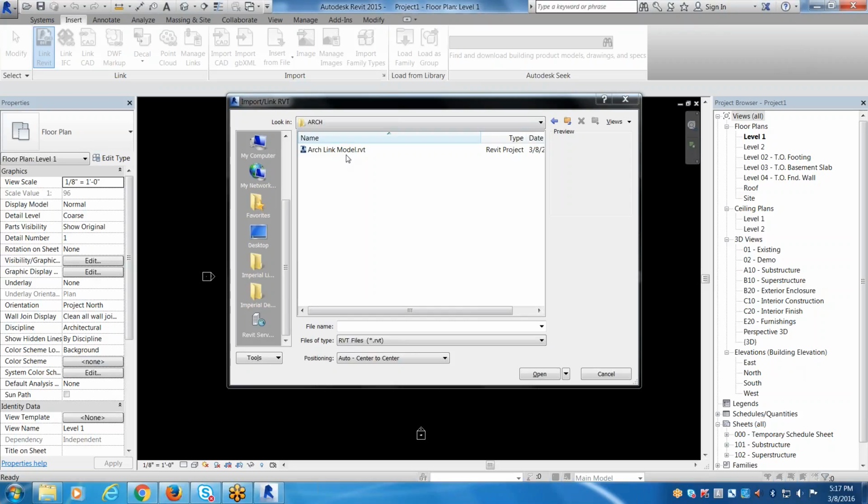Under Insert, my Link CAD, right? No, Link Revit. Okay, my Link Revit is grayed out. That's because you're in a drafting view. Drafting views are not the same as model views. So go to one of the actual floor plans. There you go.